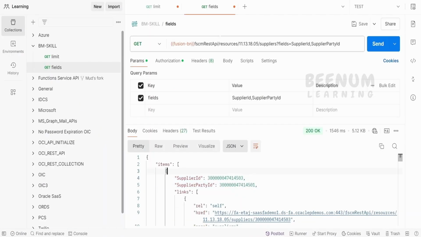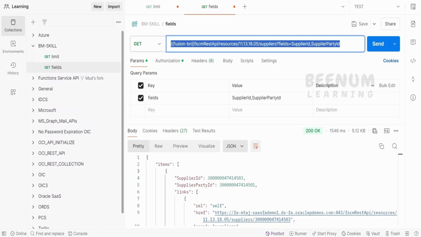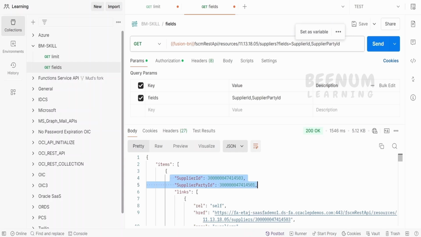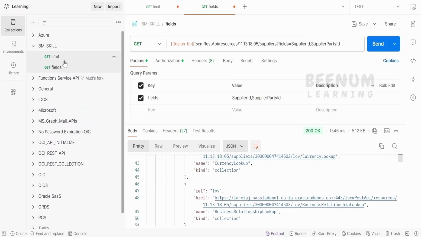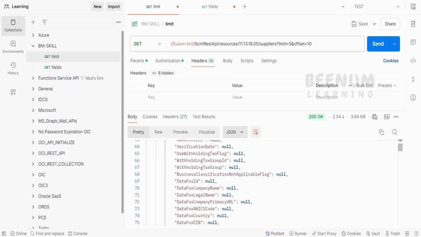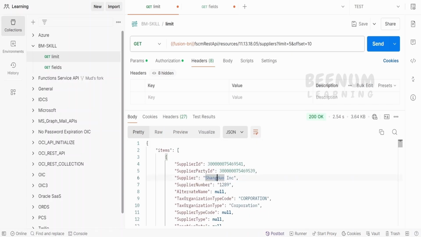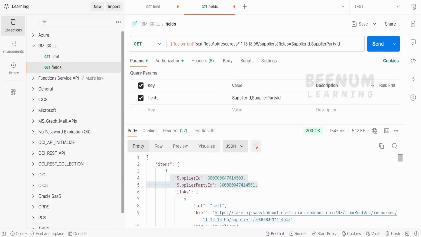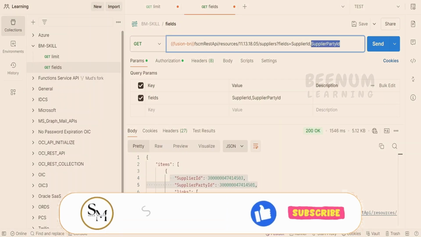In our previous class, we saw how to restrict the number of fields in the response, that is by using the fields query parameter, where we supplied the supplier ID and party ID, which must only be present in the response, and other fields must be restricted. Like here, if you don't specify the fields, we see all the details from this REST API apart from supplier ID and the party ID. Suppose we need only two fields in the response, we are going to specify something like this.